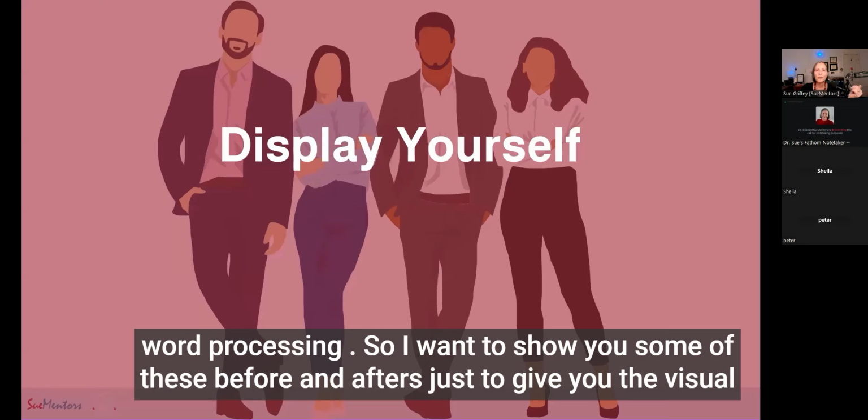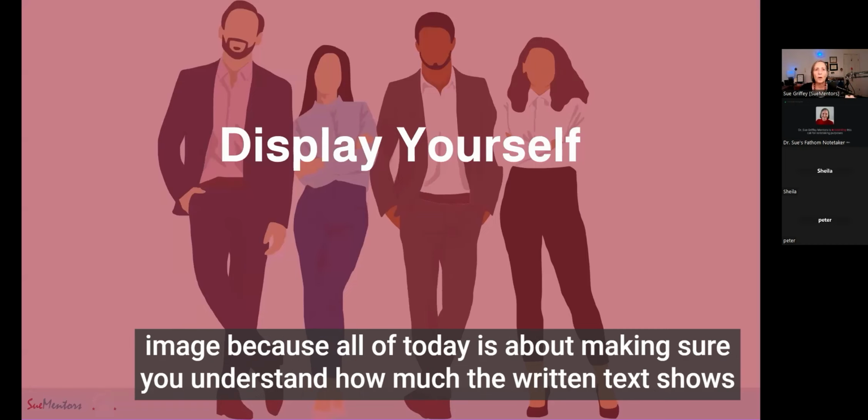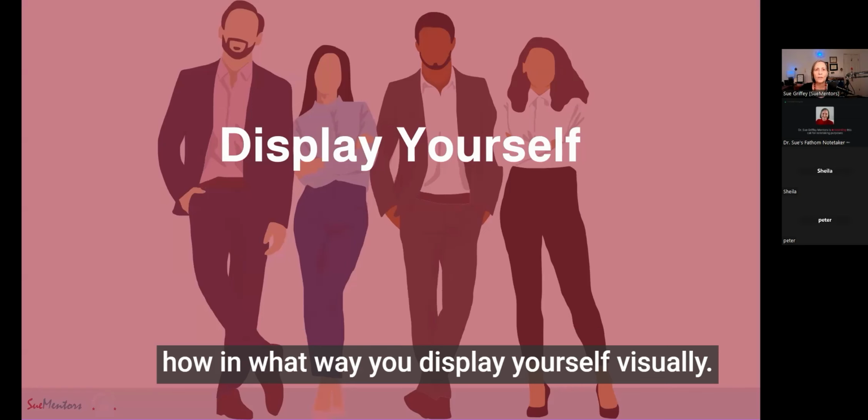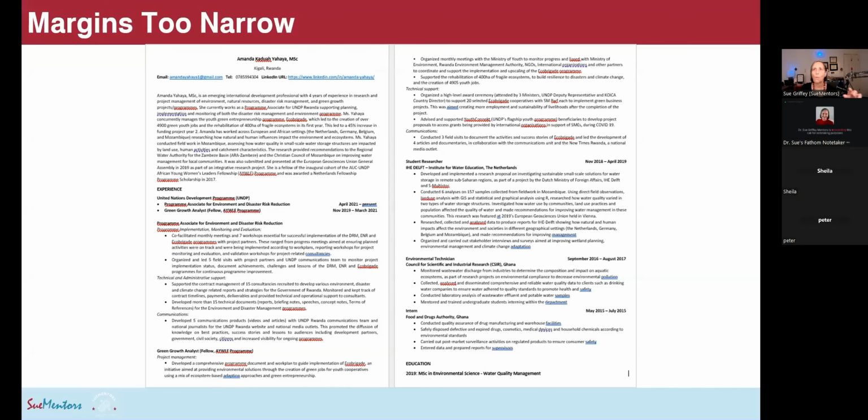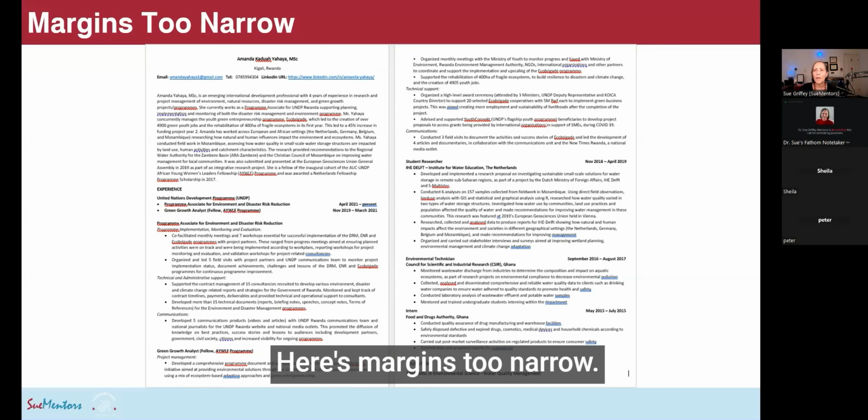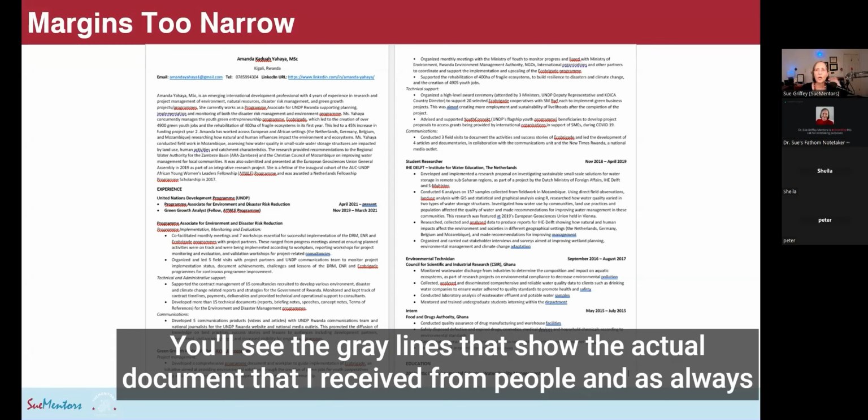So I want to show you some of these before and afters, just to give you the visual image, because all of today is about making sure you understand how much the written text shows in what way you display yourself visually. Here's margins too narrow. You'll see the gray lines that show the actual document that I received from people.